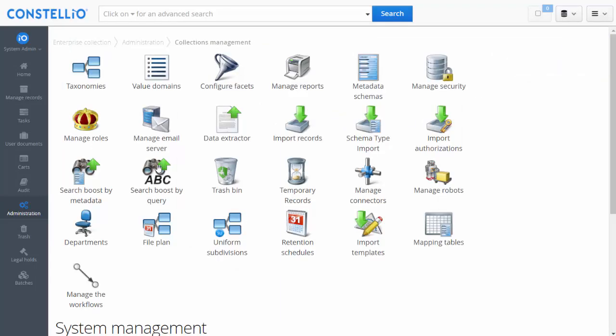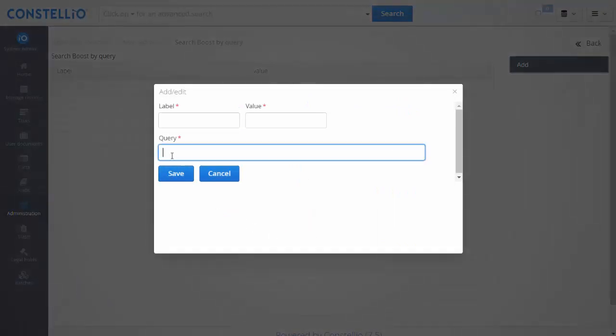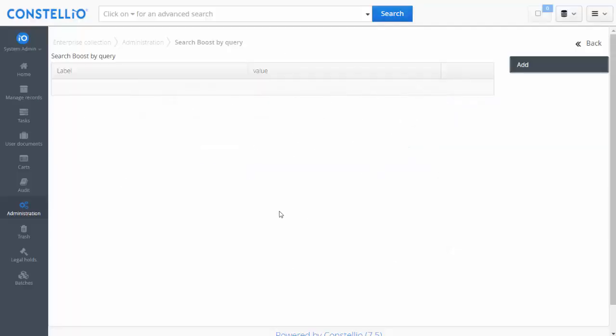The other one is search by boost query. And with this one, you can use a Solr query in order to give it more value. So let's say we can ask Constellio, if you find, for example, PDF documents, I want to see PDF documents on the top. Or if you find this keyword, give more value and more boost to my search results. Basically, those things are coming from Apache Solr.